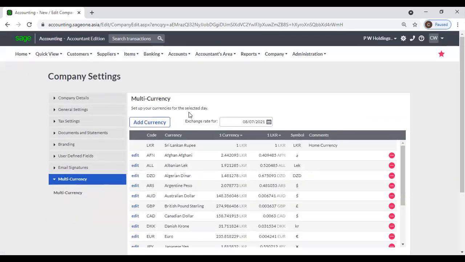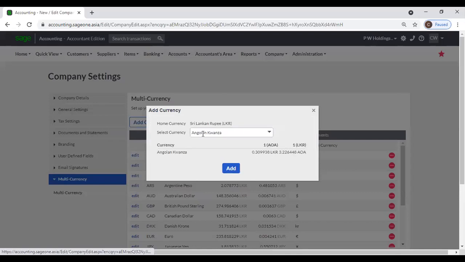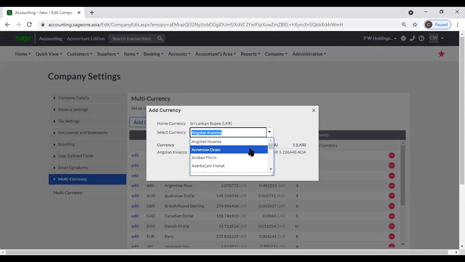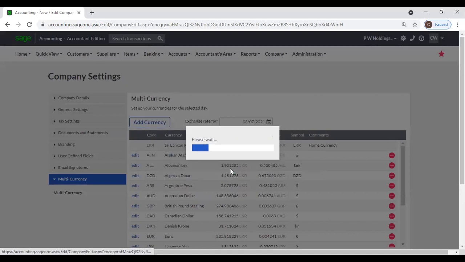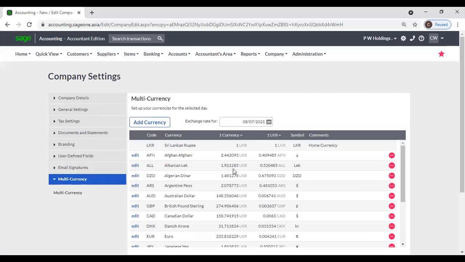After you create your home currency, you can add currencies by clicking this add currency. You can view your home currency, and you can select multi currencies and click add. After you add those foreign currencies, you can view currency code, currency description, currency rates, how one currency converts to Sri Lankan rupees, and the symbol of that currency. If you have any comments, you can view them, and also you can view the home currency. This exchange rate will automatically update from the European Central Bank exchange rate, and you can change this exchange rate date and exchange rates.